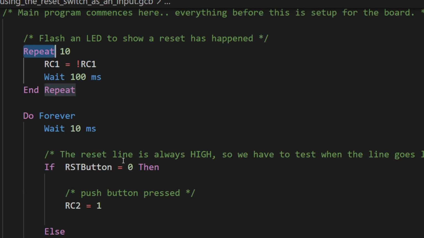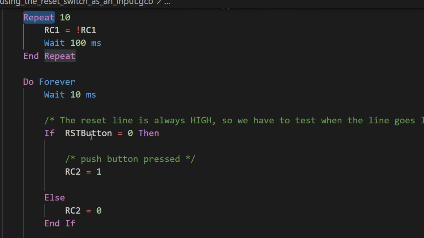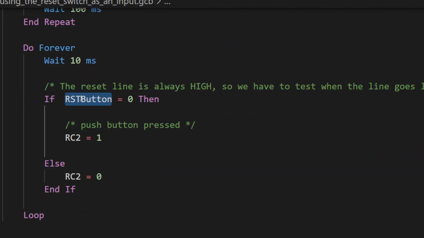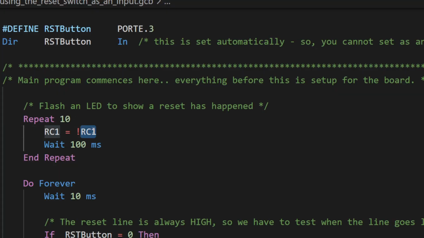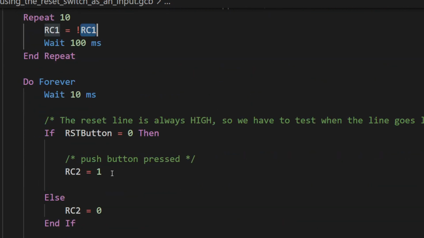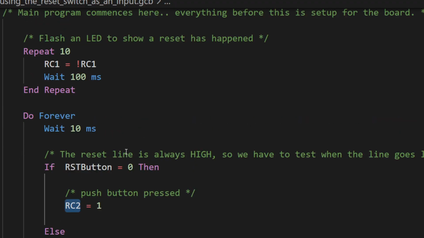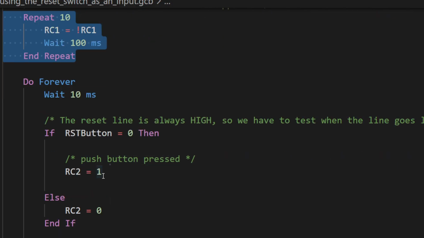Then, if it gets through to this part of the program, because if I press the reset button, I would expect it to go to this loop, which says here, if the reset button is low, then turn an LED on. If it's high, then turn it off. So I've got RC1 as my sort of flag that the chip has been reset, and I've got RC2 as my sort of user interface, my feedback session. Therefore, if it's on internal, I expect it to flash 5 times and then react to my button.